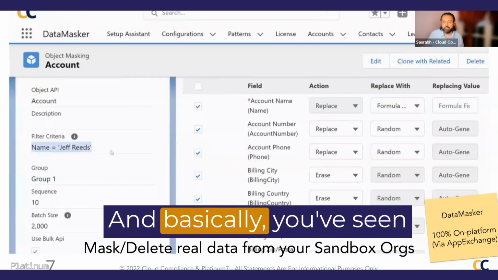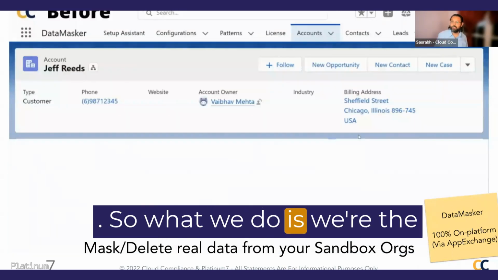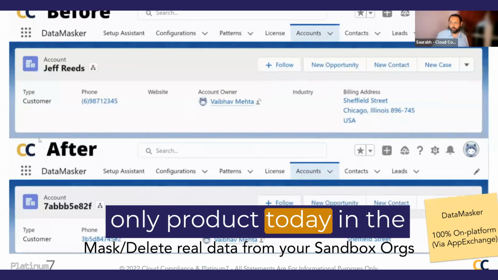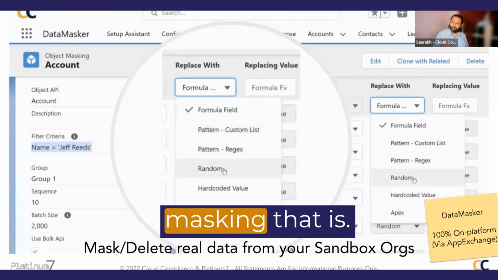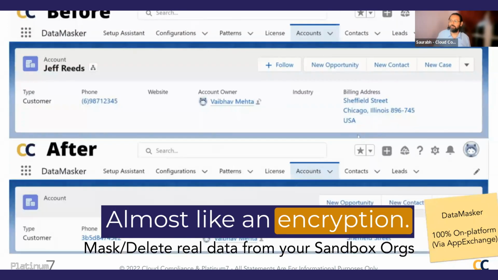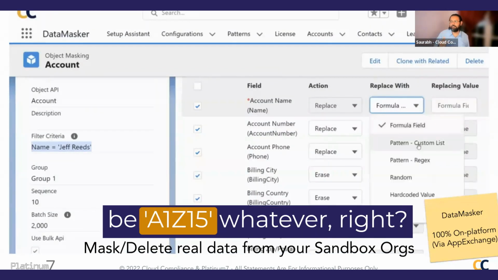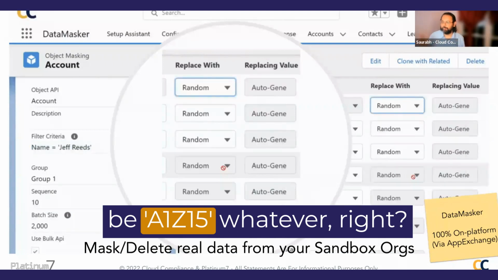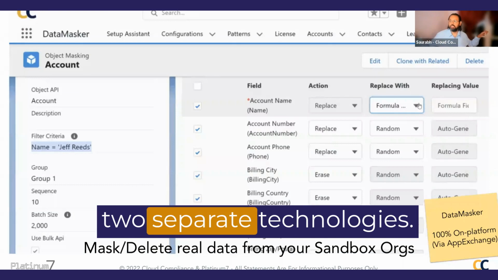And basically, you've seen this drop-down, it shows a bunch of things. The last one is Apex. We are the only product today in the world that actually does this. So you can have masking that is almost like an encryption. You can have a predictive masking, so you know that John would always be A115, whatever. You could do that sort of predictive masking, and you could apply it across two separate technologies.